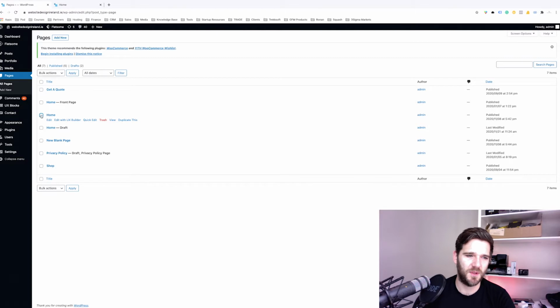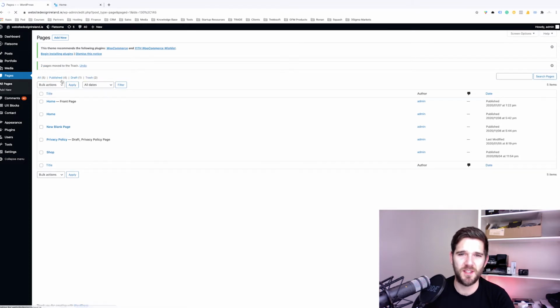hand side. So what you can do is you can go into the page that you don't want anymore or you want to delete. You can click the box. You can click multiple items if you'd like, and you can click move to trash, apply, and that will now move those pages into trash.